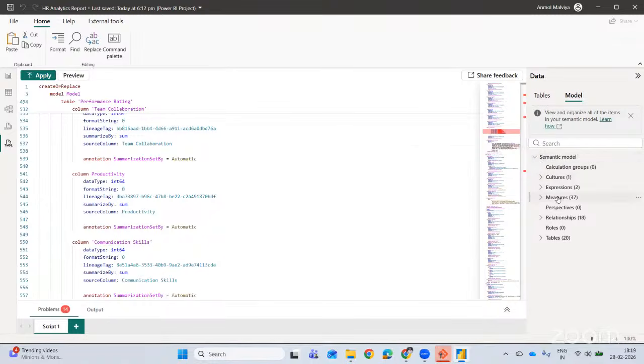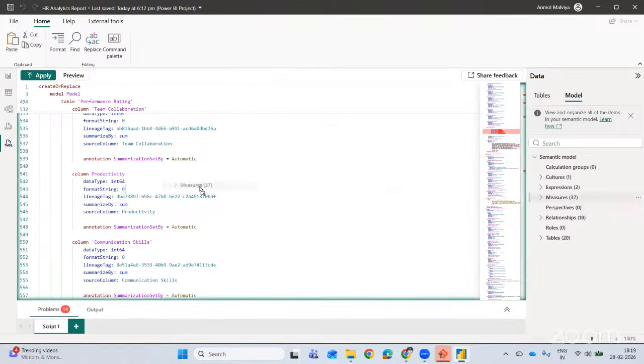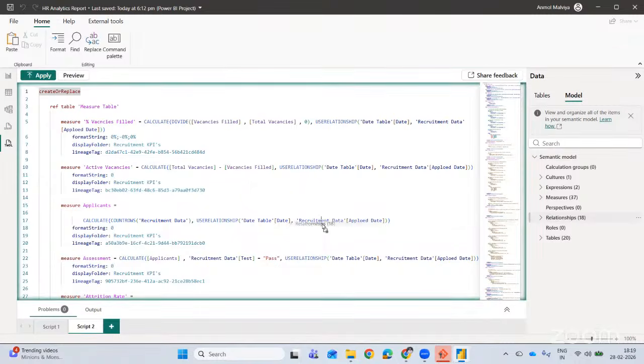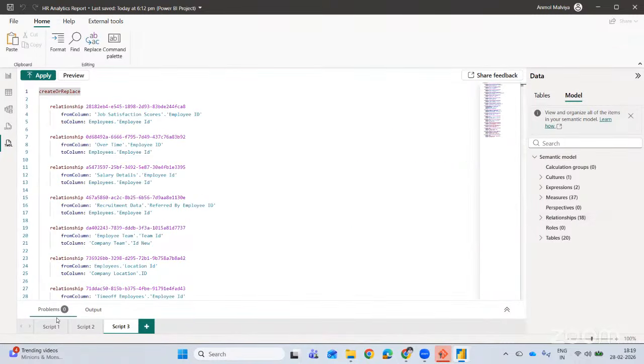You just want to see all the measures which are there in your model or your Power BI report. So you can just drag and drop it here. Just click on the measure and drag and drop. Now, as you can see on the bottom, as we drag and drop, let's drag and drop the relationships after this. A new script is getting created. Whenever you drag and drop something into this interface, a new script gets created.